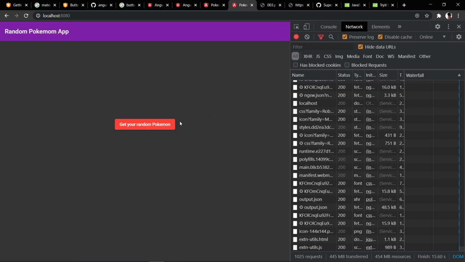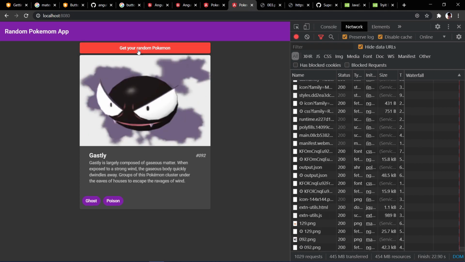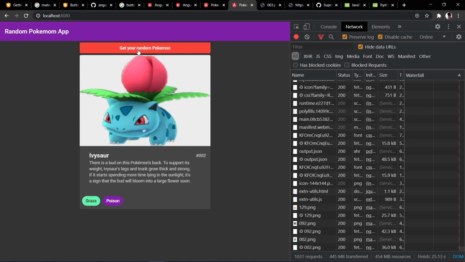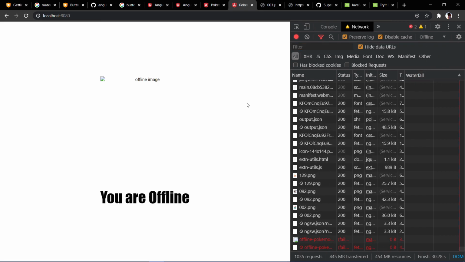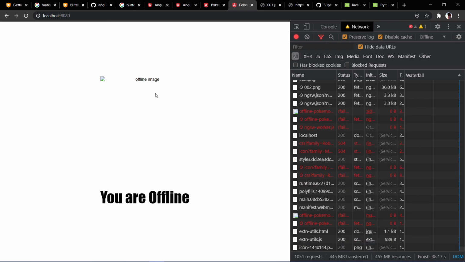Let's try to check this application. Yeah, it's working. You get your data properly, and the page is rendering properly. Now let's try to go offline and see what we get. We don't have the image. Let's try to refresh again. We don't have the image. I can see the text, but I cannot see the image.